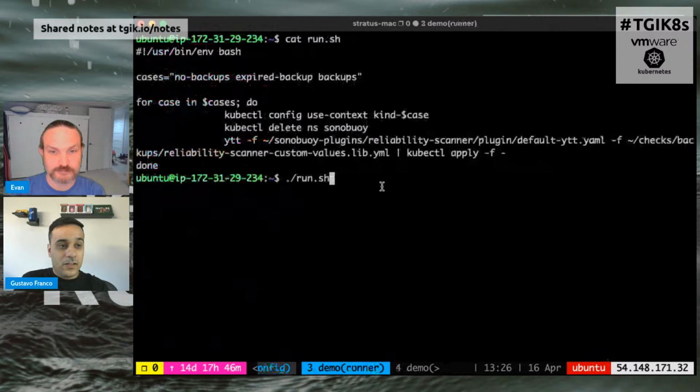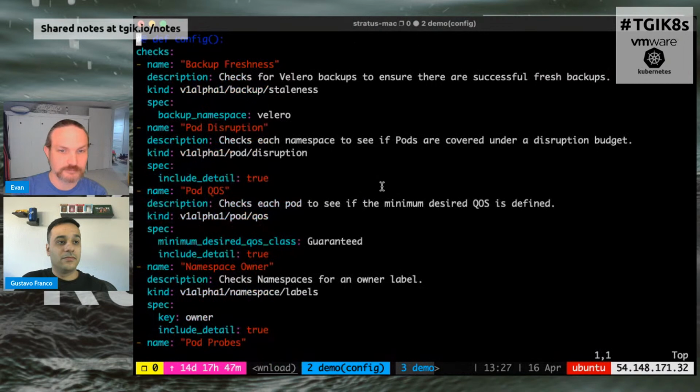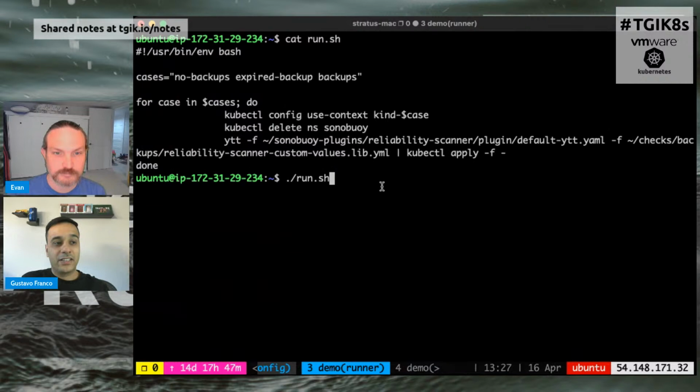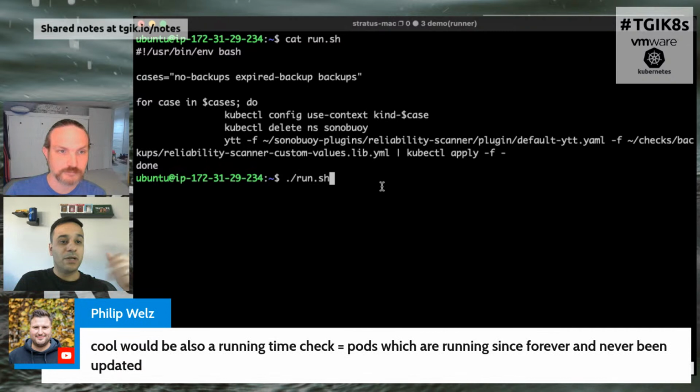And so how do we run this thing? So we have basically a basic shell script. We have three clusters. We're going to do a backup example. So imagine if you just had in your config the backup freshness check on top. And so we have kind clusters here. The plugin uses YTT, which is part of Carvel, for templating. So think of adding templating to YAML. But it's running Sonobuoy behind the scenes.